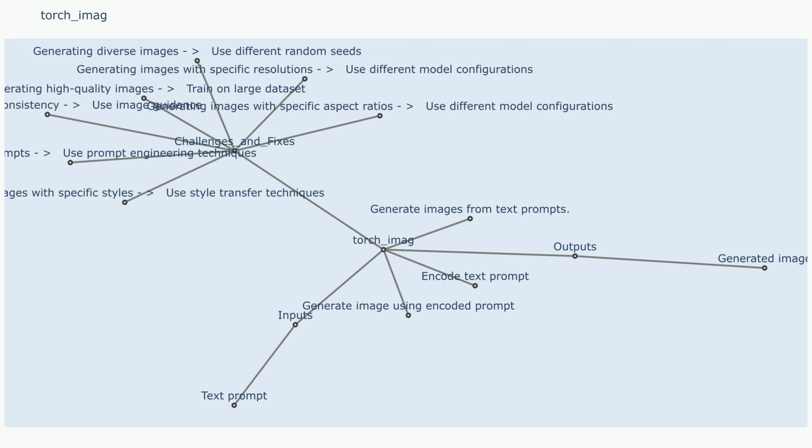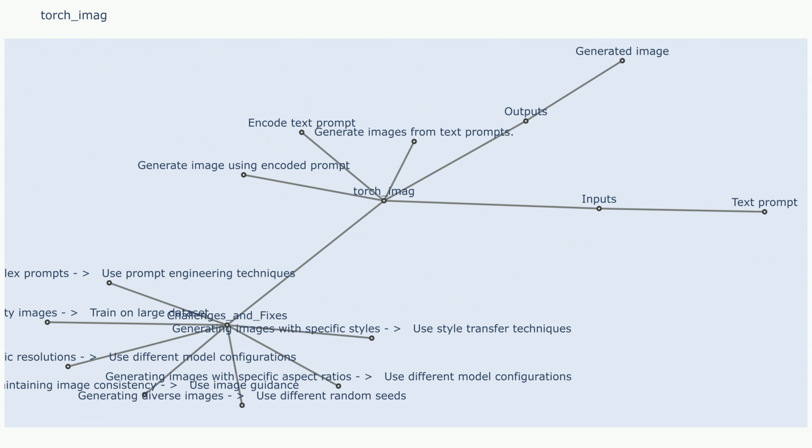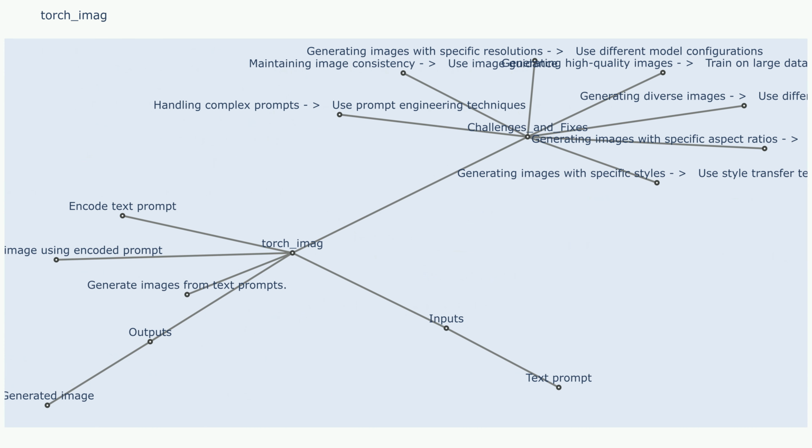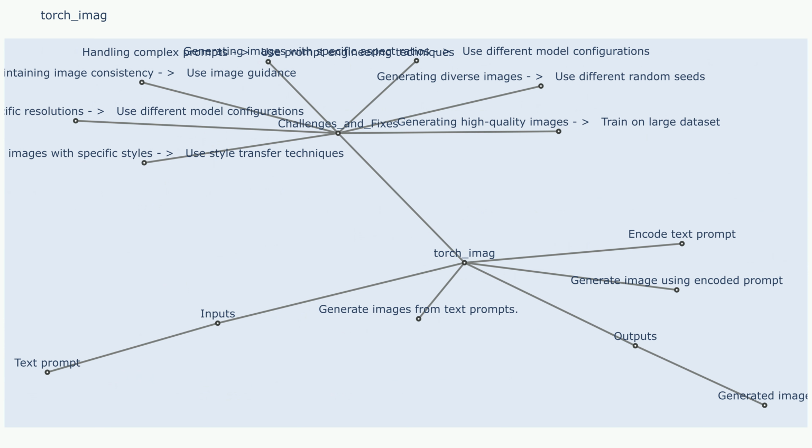Torch imag. Description: Torch imag is a Python library designed for image processing and manipulation using PyTorch. It offers a wide range of functions for image loading, transformation, augmentation, and analysis, all leveraging the power of PyTorch tensor operations and GPU acceleration.